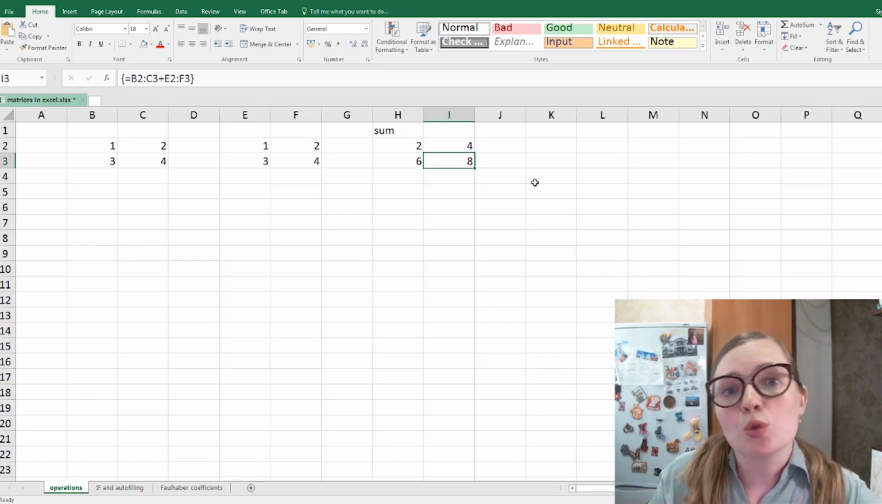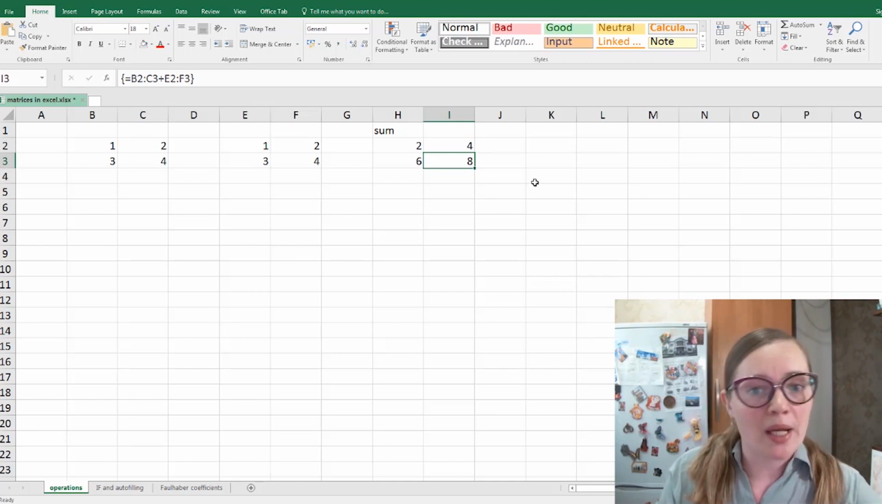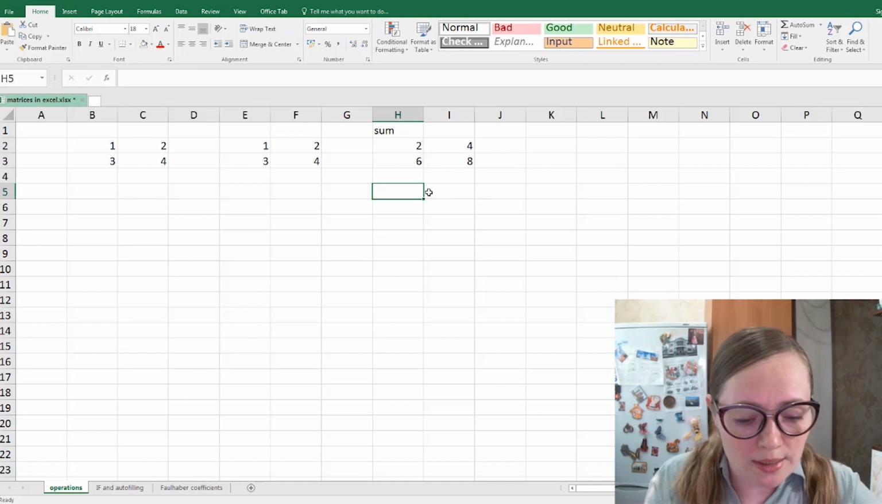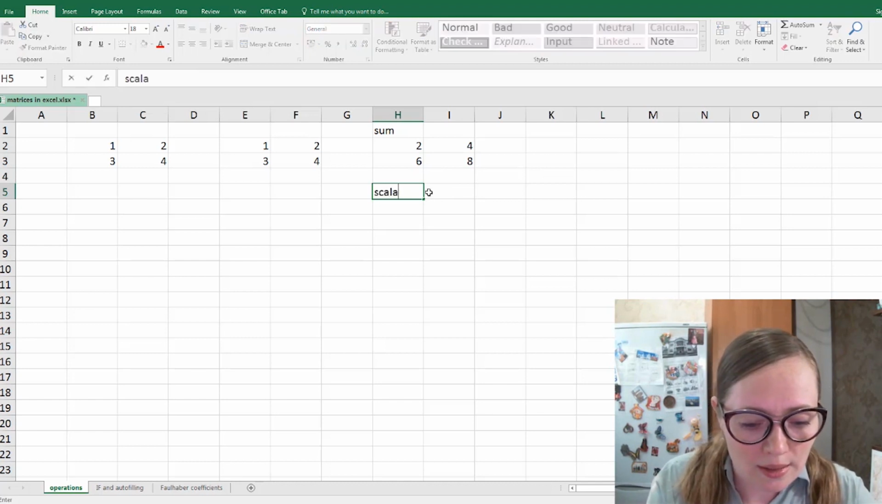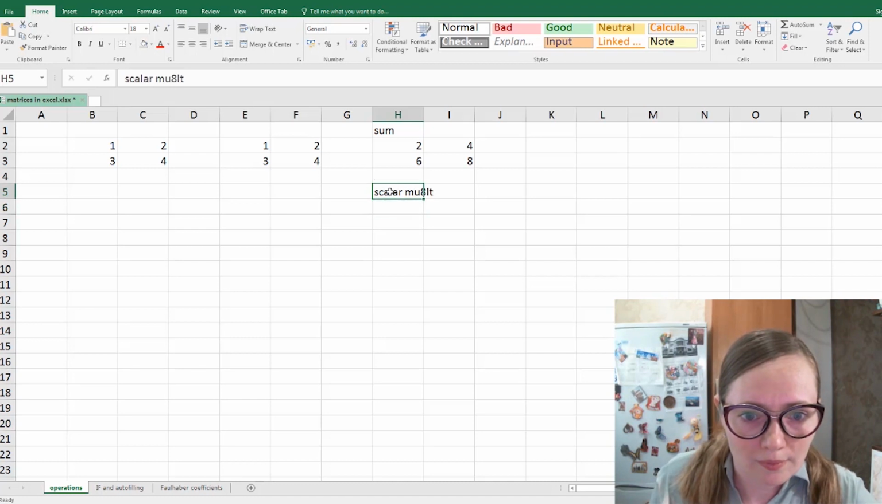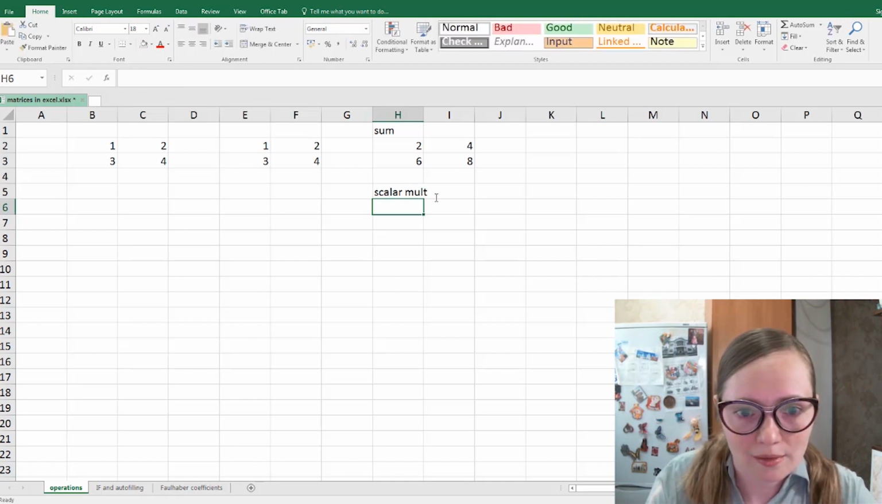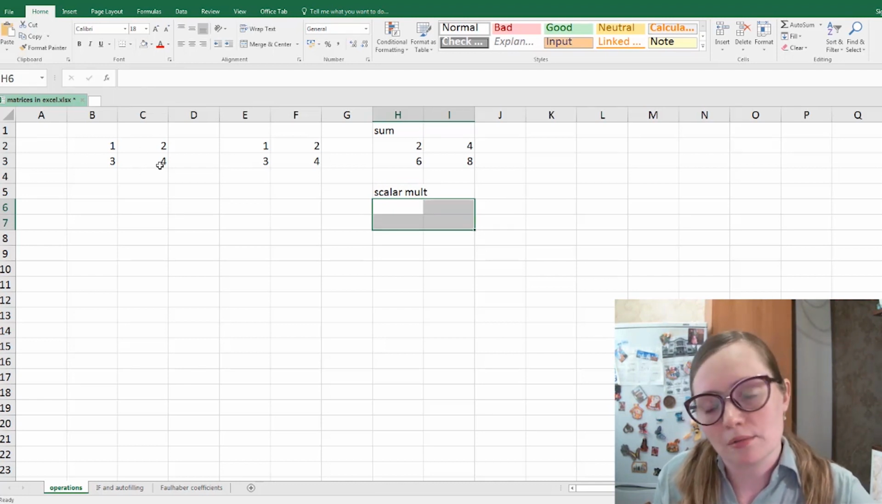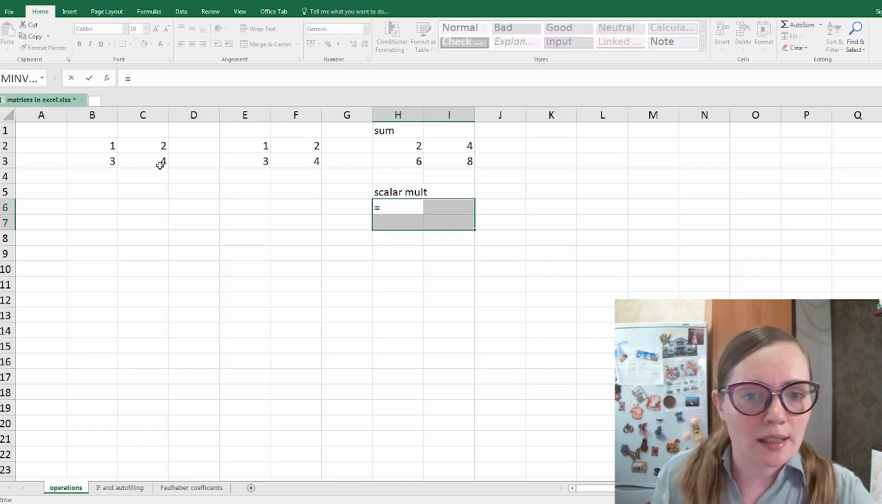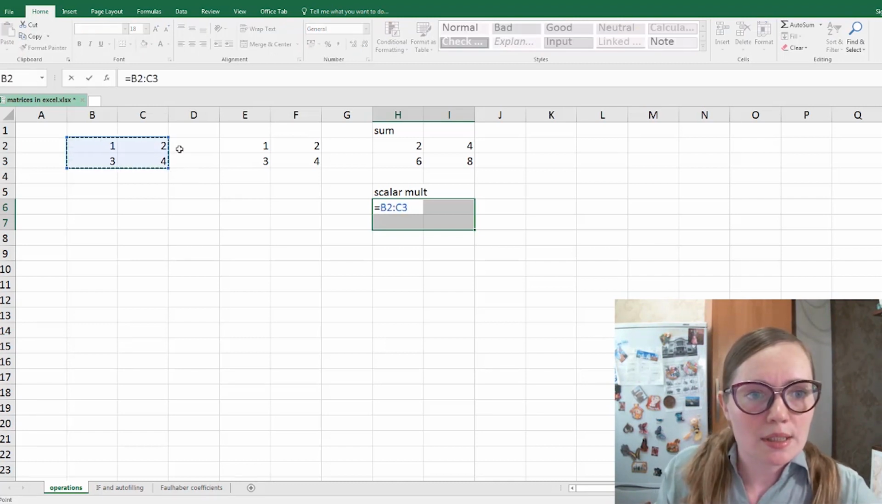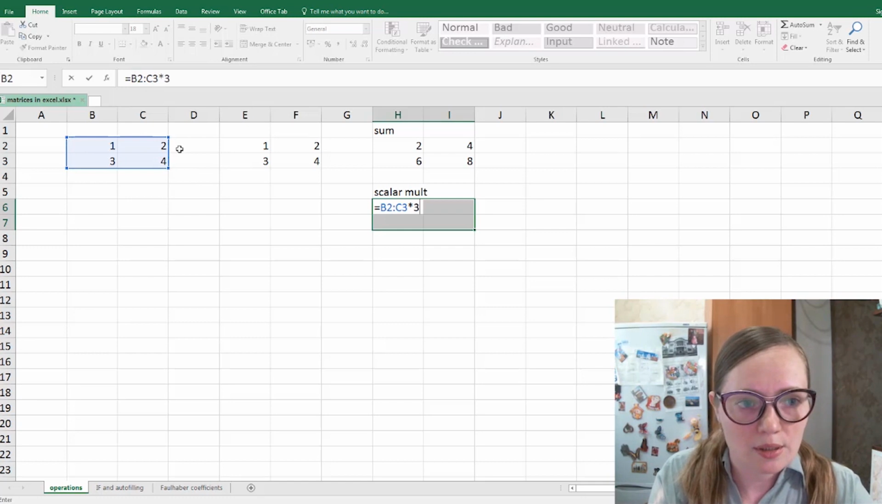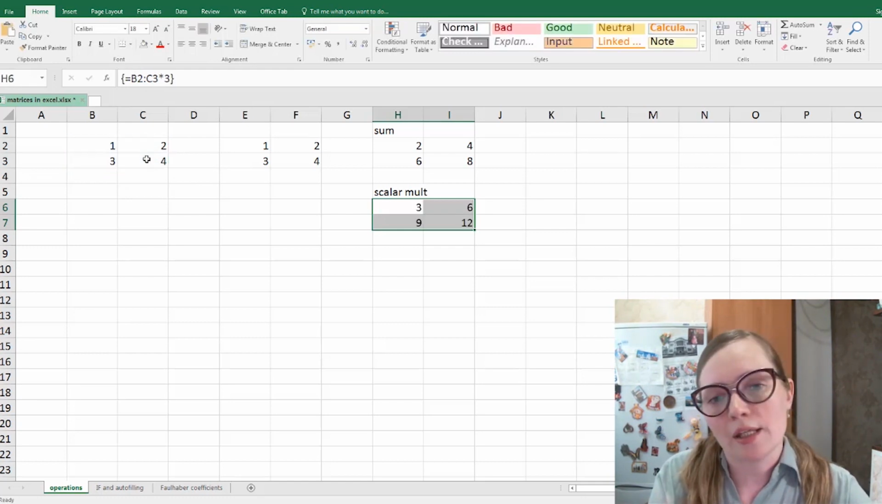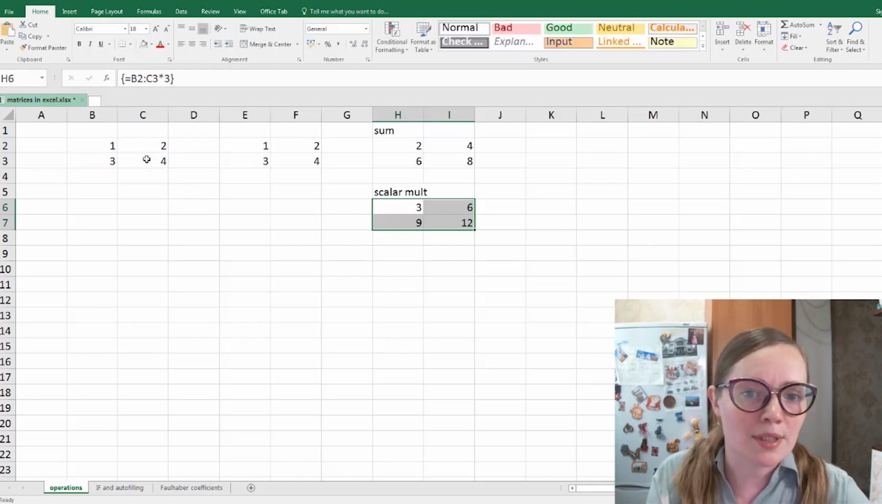Similarly, if I want to multiply the whole matrix by a number, so this is, let's say, scalar multiplication. And I want to get the result here. For example, I want to multiply this matrix by, whatever, 3, right? So again, equality sign, choose the matrix times 3, Ctrl-Shift-Enter, and get the result.